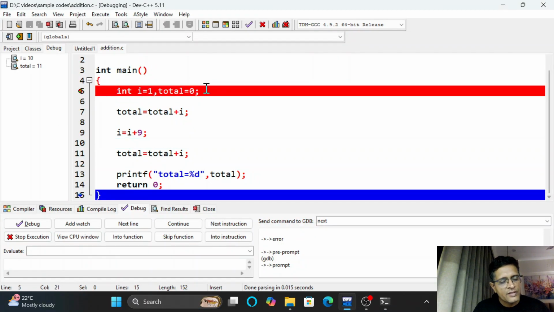In this session we learned how to add watches and how to watch the values of the variables during execution of the code. For that we need to know how to put breakpoints in the program and how to add watches in the code.